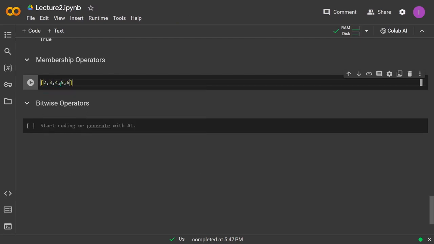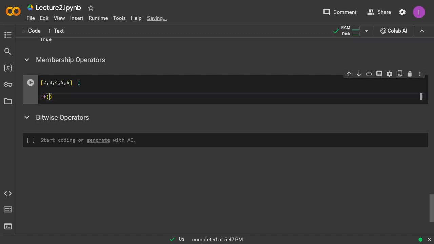We call this a list in Python. This is called a list. In Java and C++, we used to call this an array, right? But within curly braces. In Python, this is called a list.